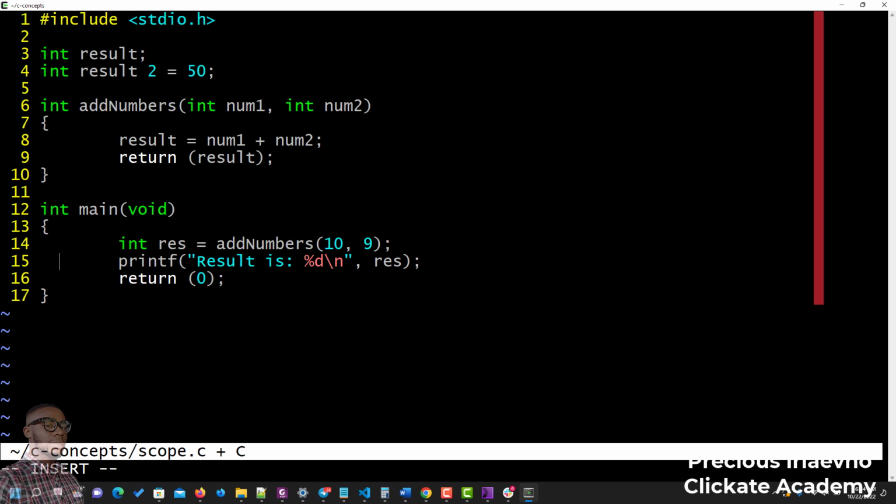Okay, so result is, and result2 is. Okay. So I'm trying to show you now that a variable that is declared outside of the functions can be accessed by both functions, can be accessed from anywhere inside of the program.